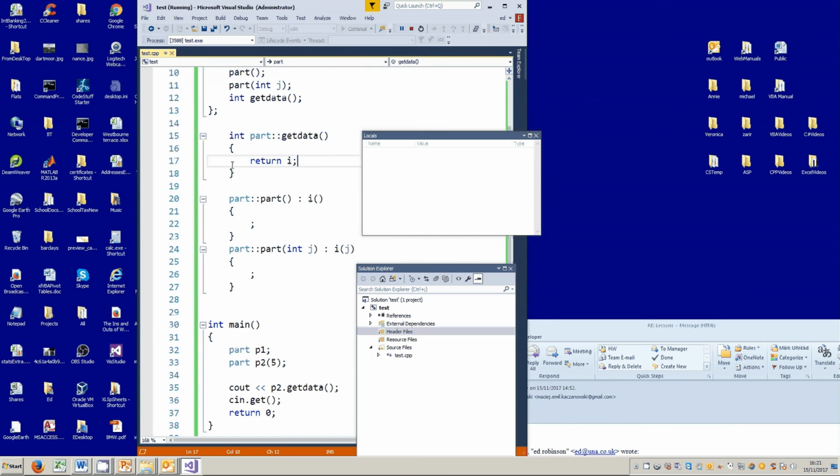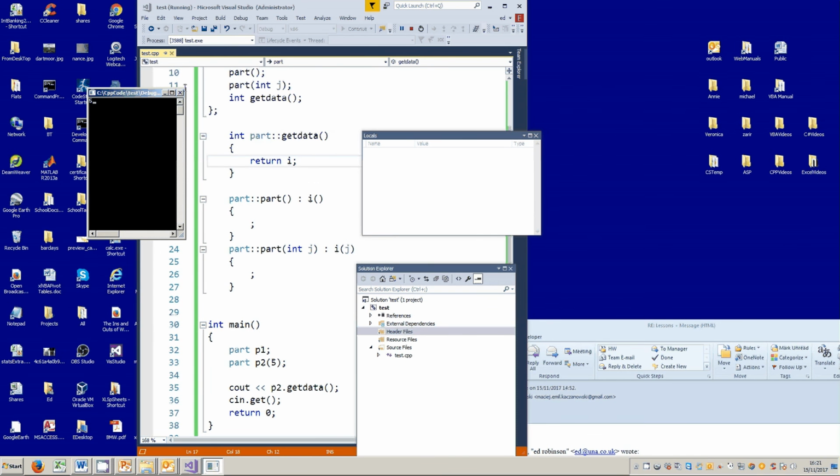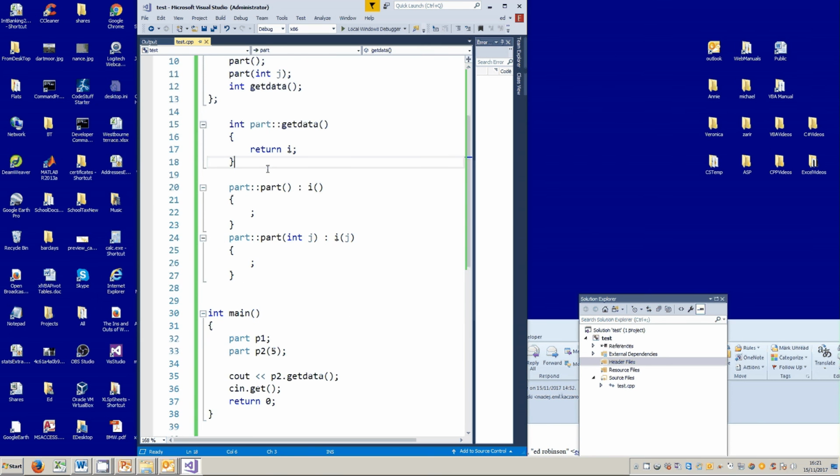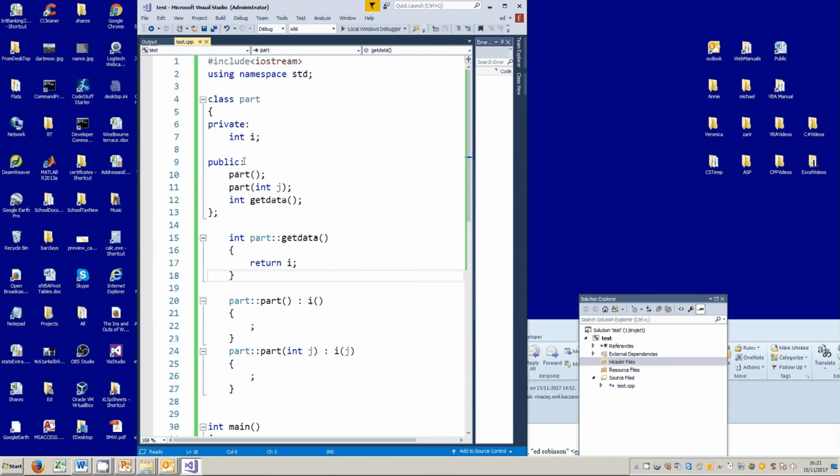So to summarize, if you want to put your public functions belonging to the class outside, then you must qualify these functions with the scope resolution operator, and don't forget to put your prototypes inside, followed by a semicolon in each case.